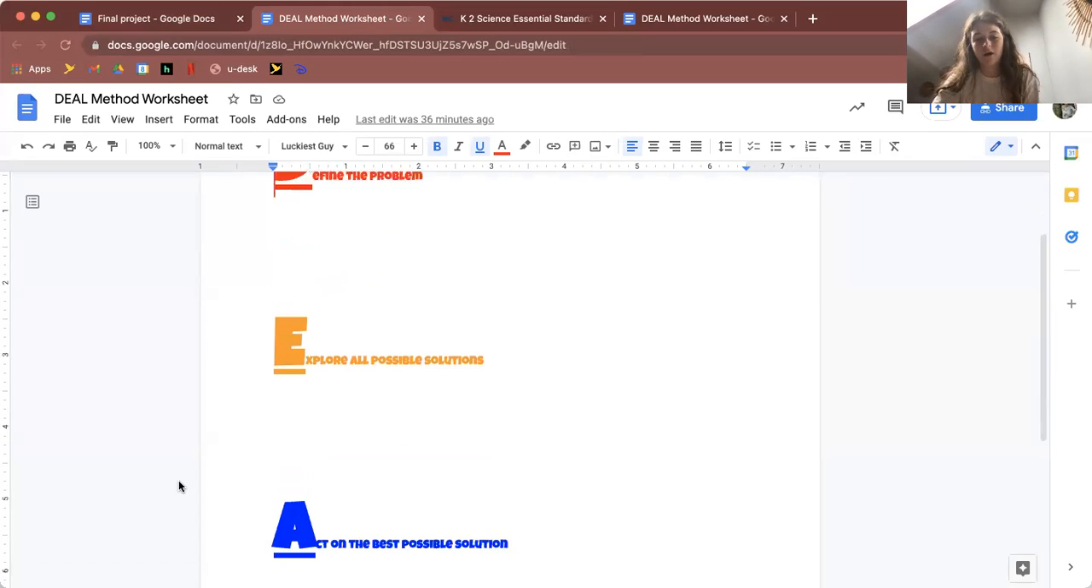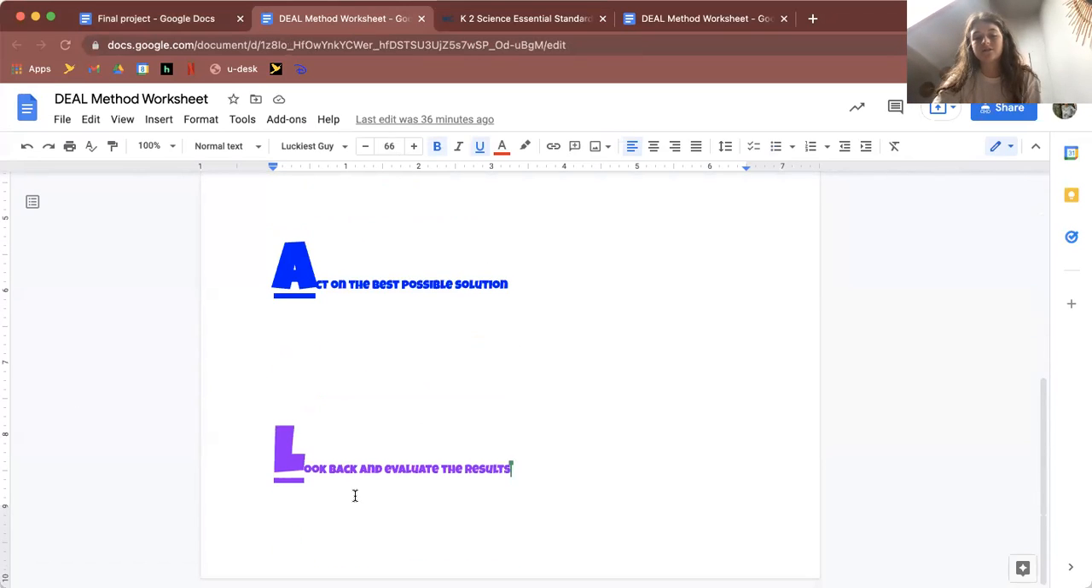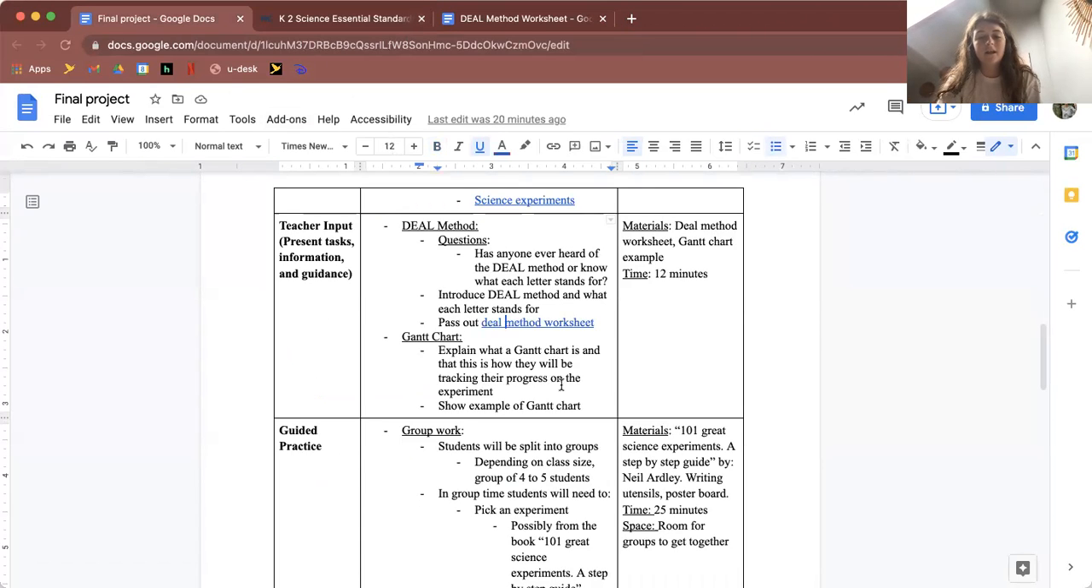So D, define the problem. E, explore all possible solutions. A, act on the best possible solution and L, look back on the results. So they would keep this throughout the entire experiment and just use it to jot down ideas and what's going on currently in their experiment.